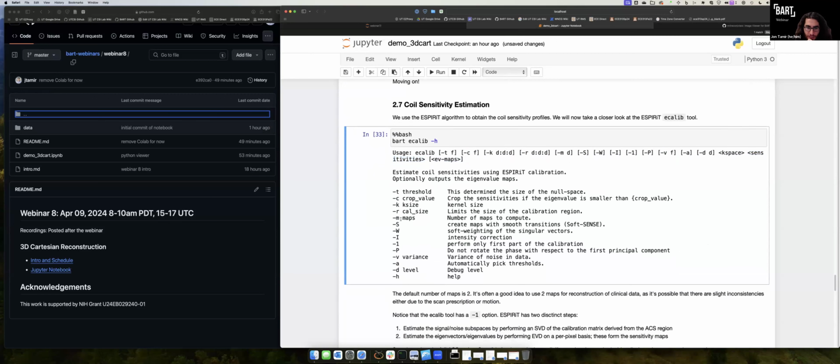Now, a useful option is the -M option. And this will output multiple sets of sensitivity maps. So if I set -M to 1, I will do what you can think of as conventional coil sensitivities. I have 1 coil sensitivity per coil. But if I set -M to a higher number, then I'll get what are called soft SENSE maps. And this comes from the eSPIRiT paper. It's a way of accounting for inconsistencies in the SENSE model.